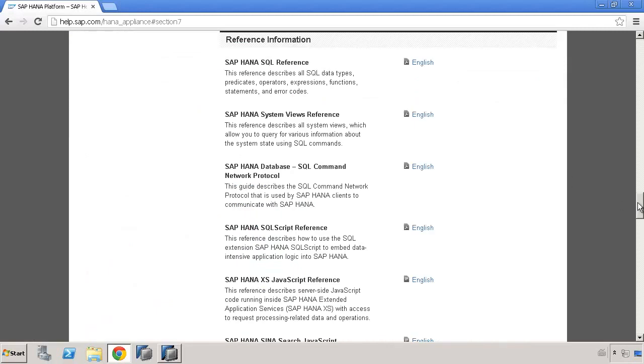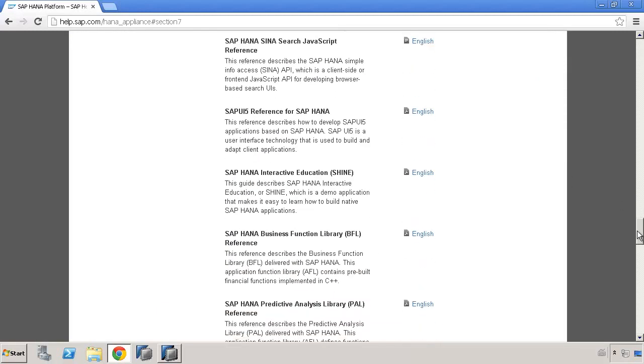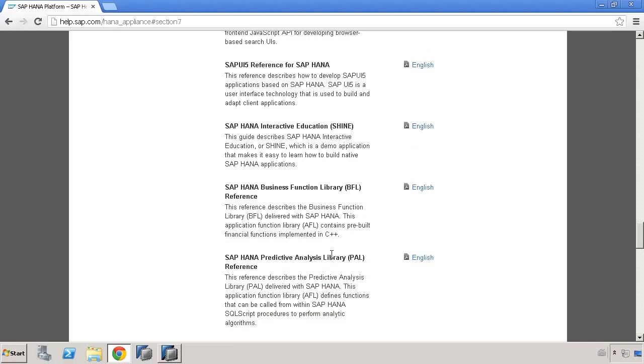And in the Reference Information section, if you just scroll down a little, you'll see that we have the BFL and the PAL. They have their own reference guides. So you should in fact download this guide. You can see at the bottom left here, it's a PDF file. You should download this guide. You're going to need that. It contains very important information for each of the individual algorithms.